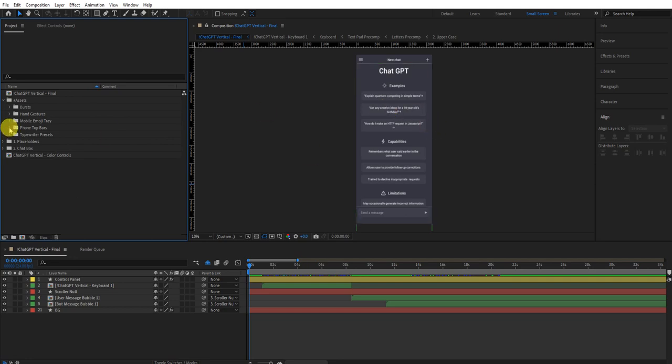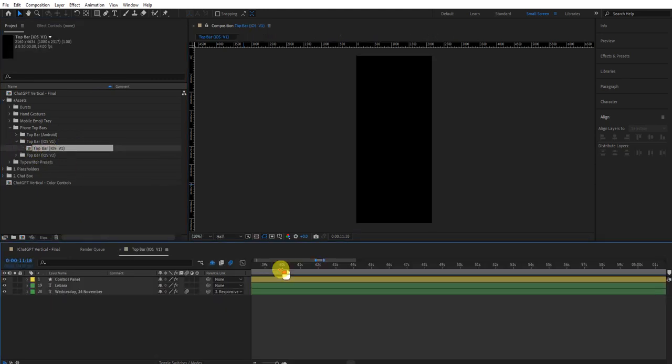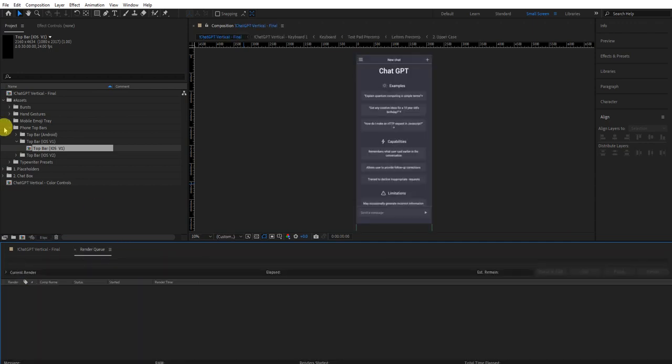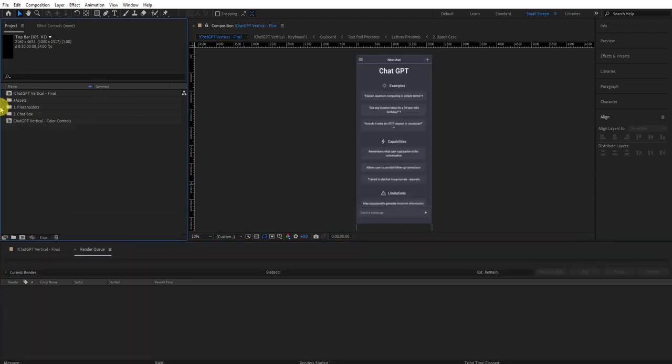For example, you have the phone top bars. So you can easily drag and drop the phone top bars and you can use this. Okay, then we have placeholders. We have placeholders for the profile picture, and we have the chat box, and we have the color controls. In this color controls, you can easily switch the dark and light mode, and also you can change the colors.